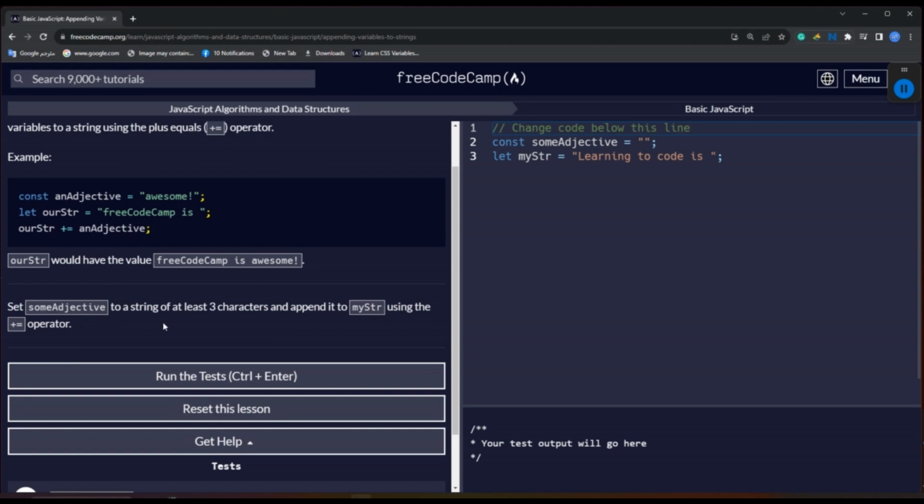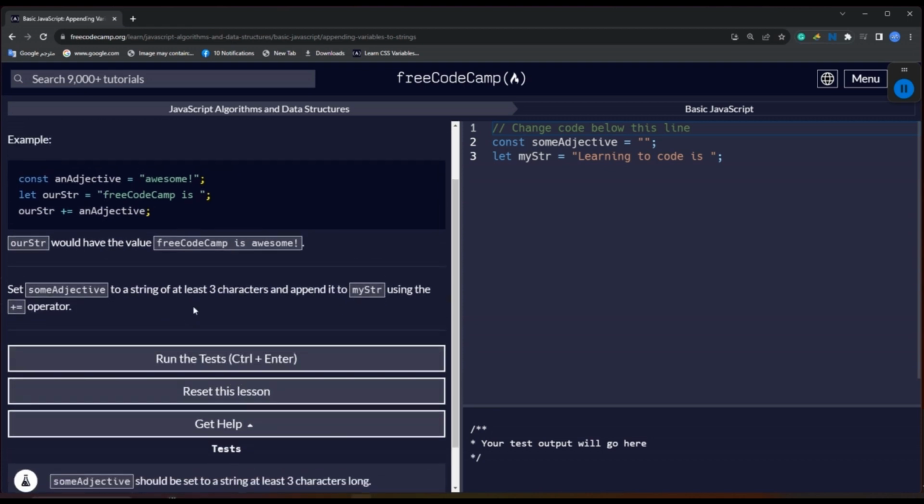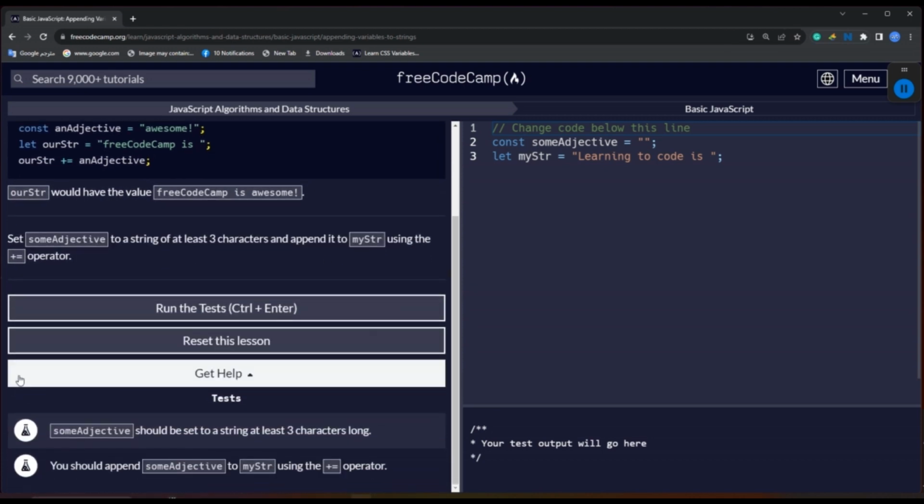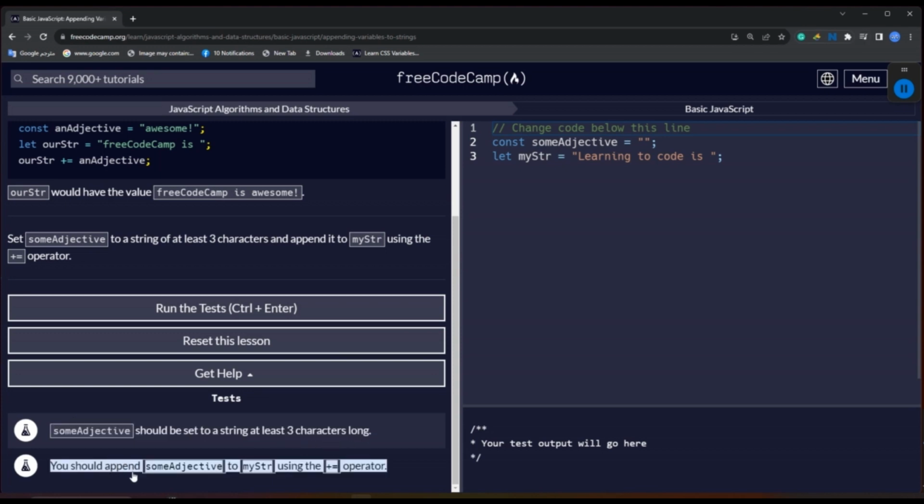Set some adjective to a string of at least 3 characters and append it to my str using the plus equals operator. Tests. Waiting. Some adjective should be set to a string at least 3 characters long. Waiting. You should append some adjective to my str using the plus equals operator.